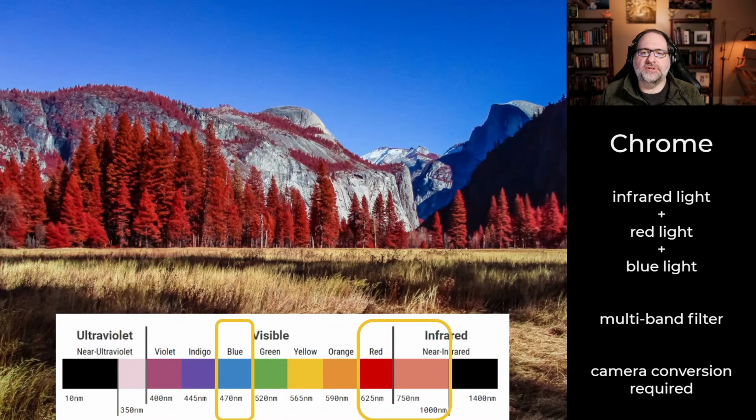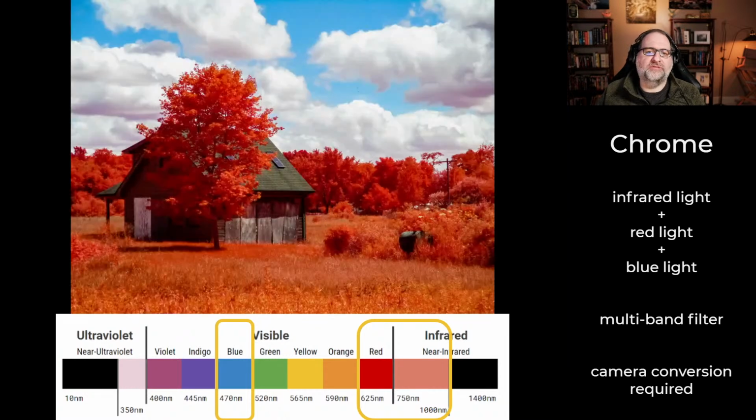Chrome is another style that mimics the look of Kodak Aerochrome film. Aerochrome film used an interesting technique of remapping the film sensitivity to different colored dyes. So for example, red light that was captured was converted and displayed as green, and infrared light that was captured was displayed as red. And these resulted in images with predominantly pink or red foliage.